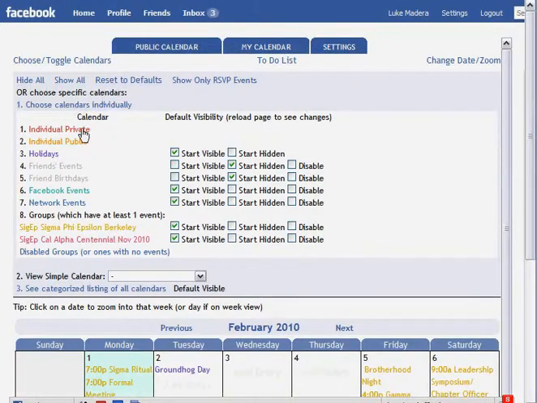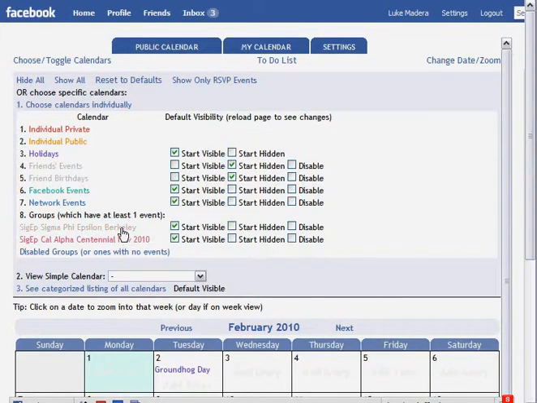Individual Private is your personal calendar, visible only to you. Individual Public is your personal events which are visible to a network, so other people can see them, such as your friends. Holidays, your friends' events, your friends' birthdays, your Facebook events, any network events, and any of your groups which have events. If you click a calendar, it will hide those events. Click the calendar again to see them.